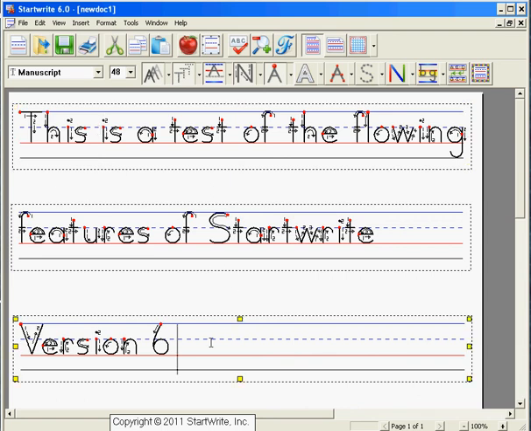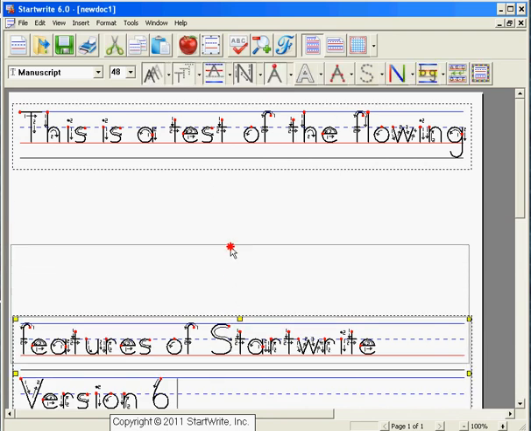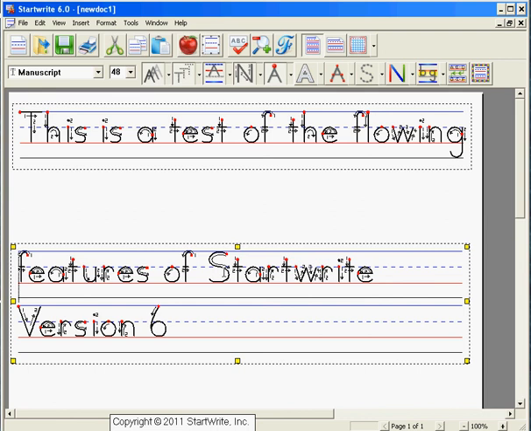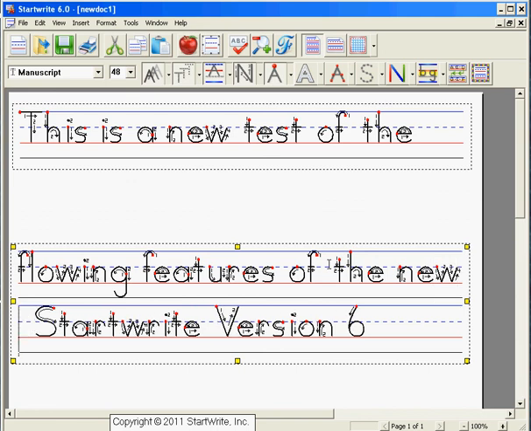So if I want to move up here, I do need to click my mouse up into the other text box. Okay, now let's delete the middle text box, Control X, and you'll notice that it now flows into the last text box. And the last text box, you'll see, enlarges to accommodate any additional text. The first text box does not enlarge, but the last text box will. So I'm going to say this is a new test of the flowing features of the new Startwrite version 6.